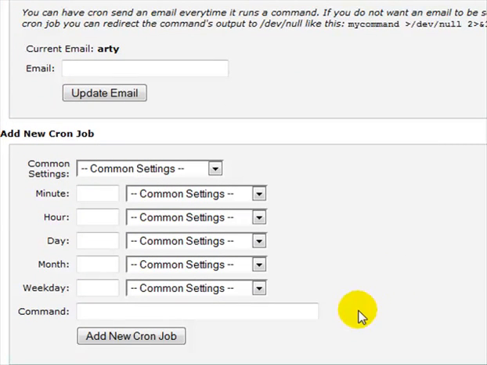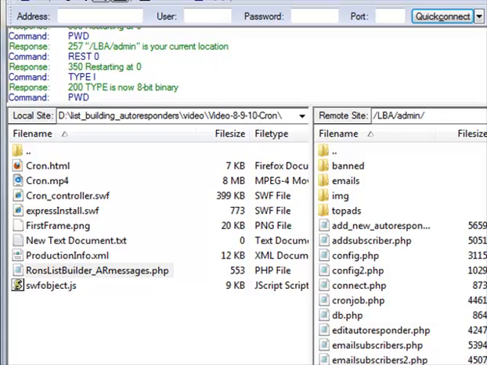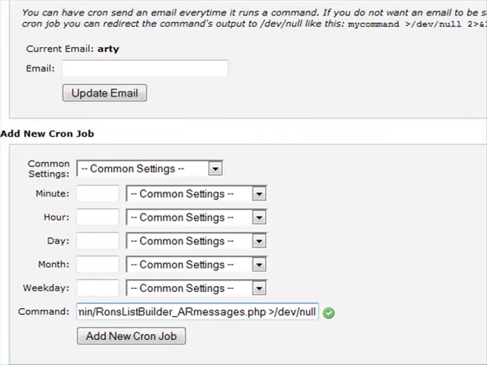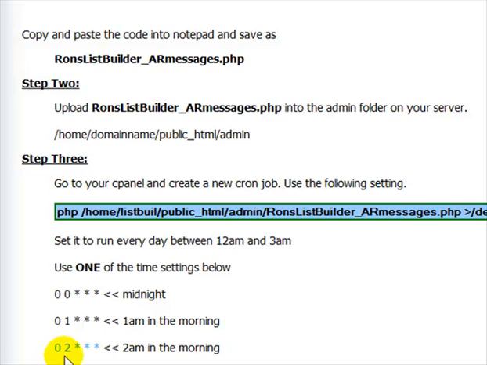Okay, so what we want to do is this command line here. This is where you put in what we copied, remember? That line of code. Now we're going to set this up for, let's have a look, we were going to set this up for say 2 o'clock in the morning. Okay, so we need to use the 0, 2 and the 3 asterisks.